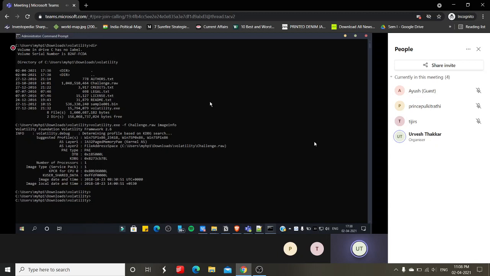Okay, so here is the output. What it said: suggested profiles are Win7 Service Pack 1, Win7, and Win7 Service Pack 1. They are similar, but a few things may differ depending upon the different service packs that are present.